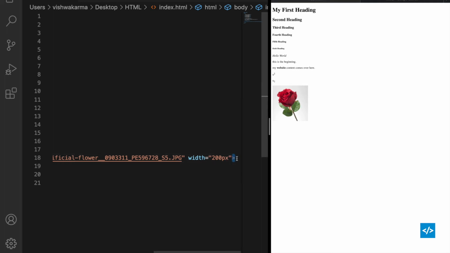Similarly, as we have the width, we also have the height constraint. If you want, you can also add the height to it. So height equal to double quotes open and close. Now if you want, you can just simply type in 100 pixels and save. Now give it a refresh over here. You can see that your image is now compressed to 200 pixels of width and 100 pixels of height. So using this, you can compress your image to any size, or you can resize your image to any size.